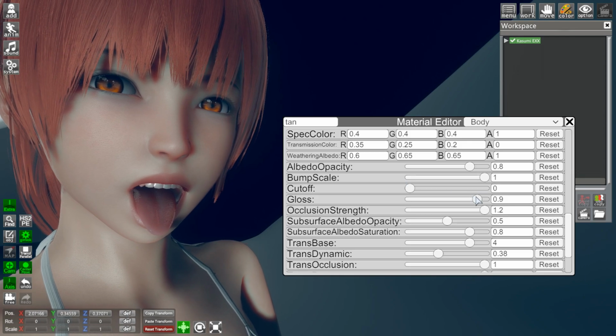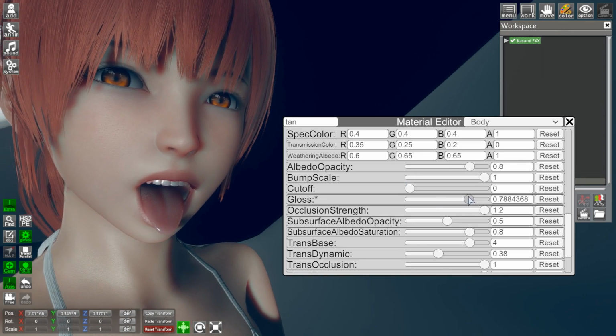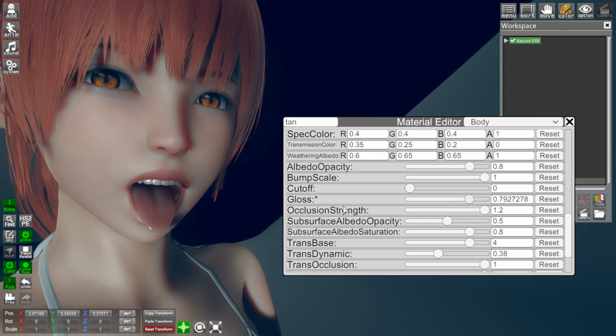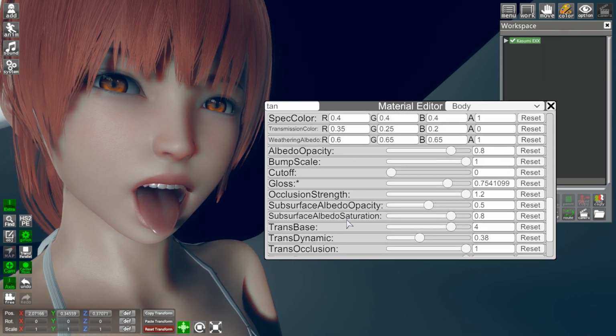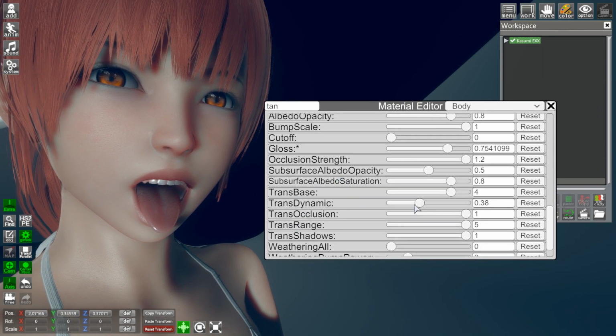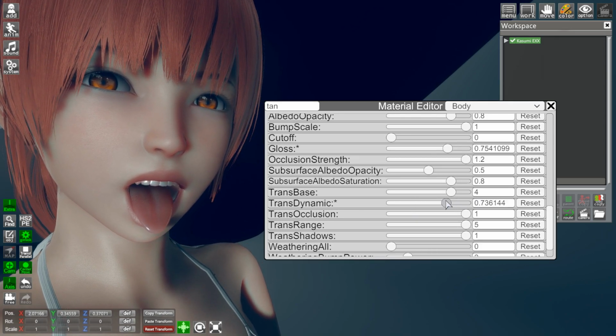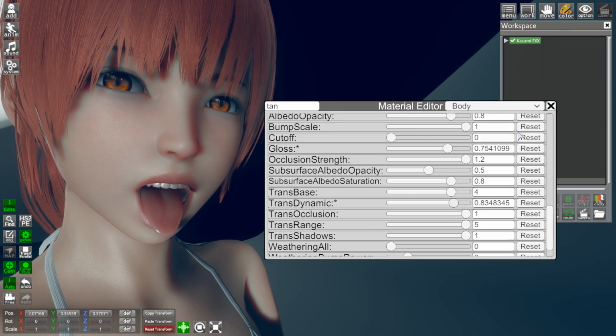You can also change the gloss for this one. But it's normal for a tongue to be wet. Never quote that. You also have your transbase, dynamic, occlusion, and range, as usual. Which is pretty cool. I like a very high dynamic for trans.